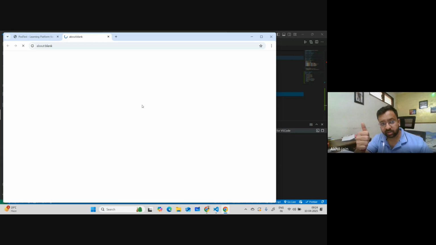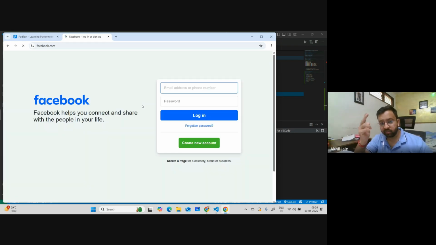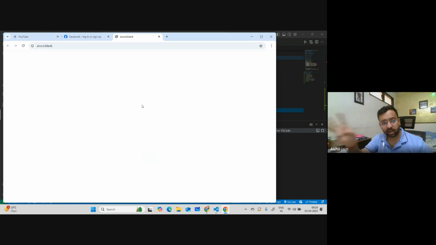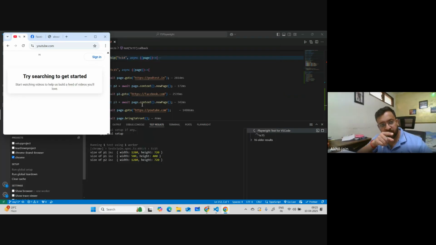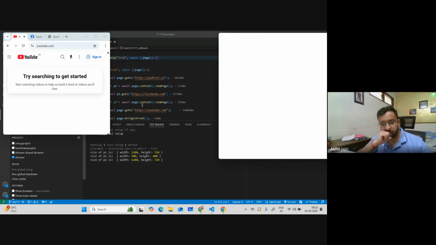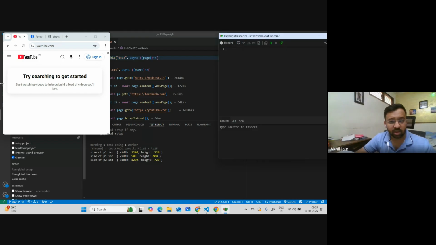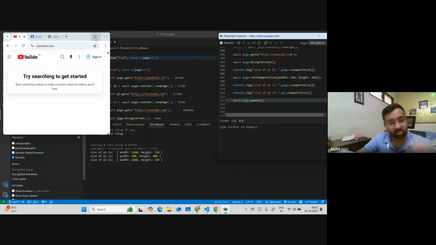So this is the first tab. It opened the second tab, which has Facebook being logged in. Third tab, a blank tab. The page on tab 1, which is this one, has reloaded to YouTube. You can see the YouTube is getting reloaded. It has changed this part. No, it should not have done this.